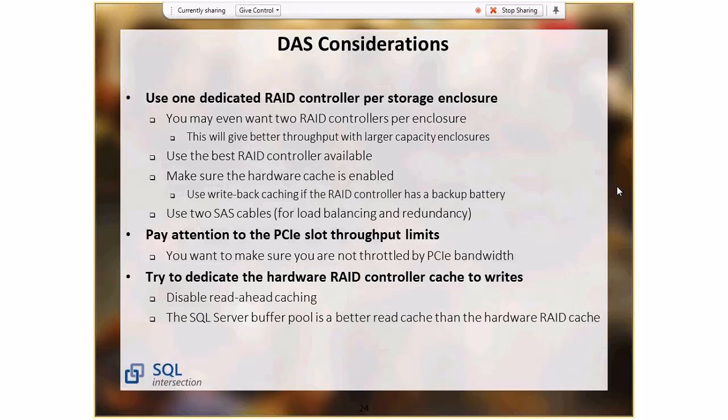When you're doing this, you want to also pay very close attention to your PCIe slots that you have these devices plugged into, because on an older server, this can be a big bottleneck. And I've seen a lot of people who have been bitten by this, especially with PCIe storage cards like Fusion IO cards, for example.